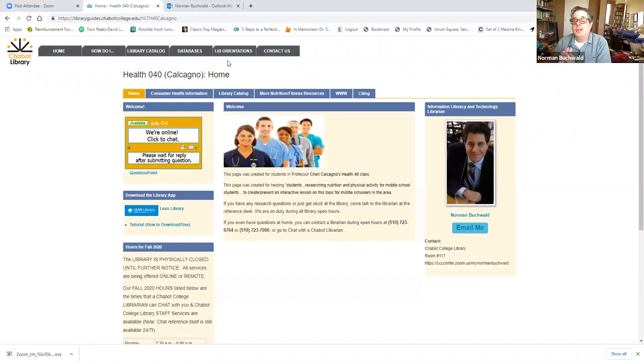So the library has created a guide specifically for this assignment. And the web address for that is libraryguides, written as one word, .chaboncollege.edu/HLTH, the acronym for health classes. Then 40, then the last name of your instructor. And that's how you get directly to this page.